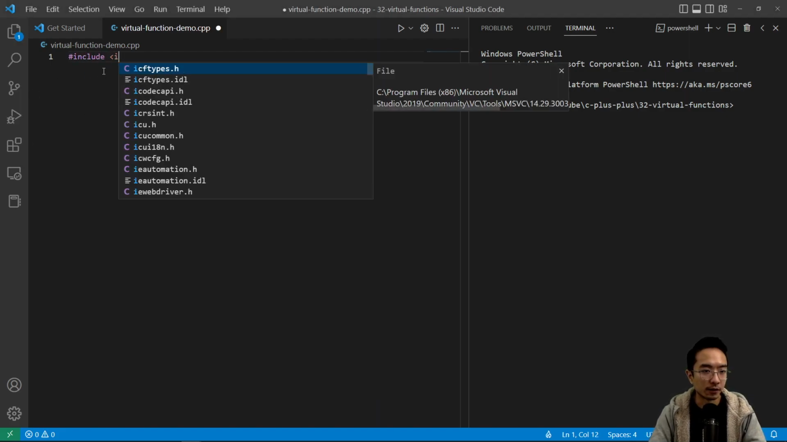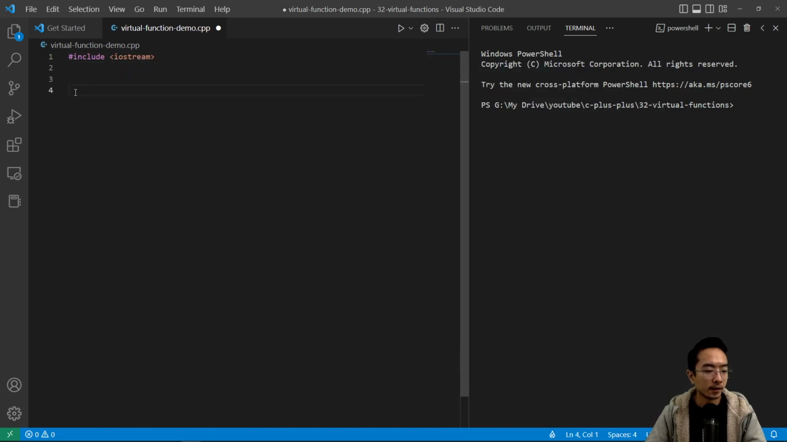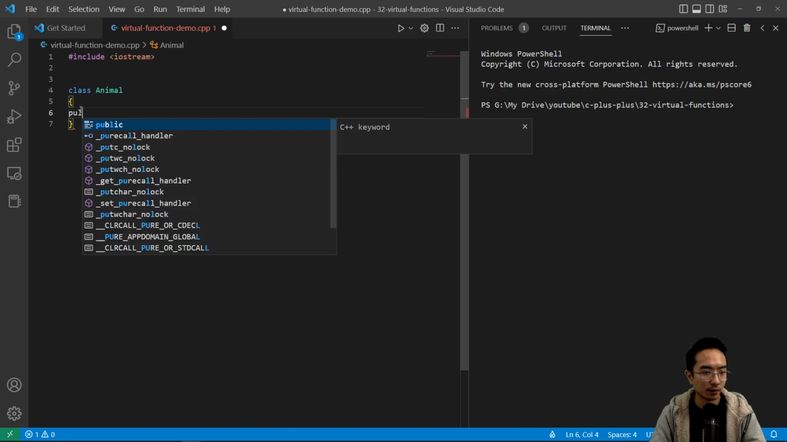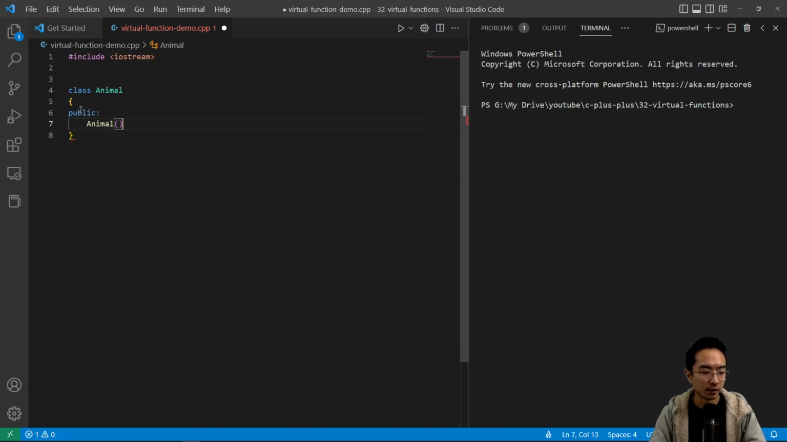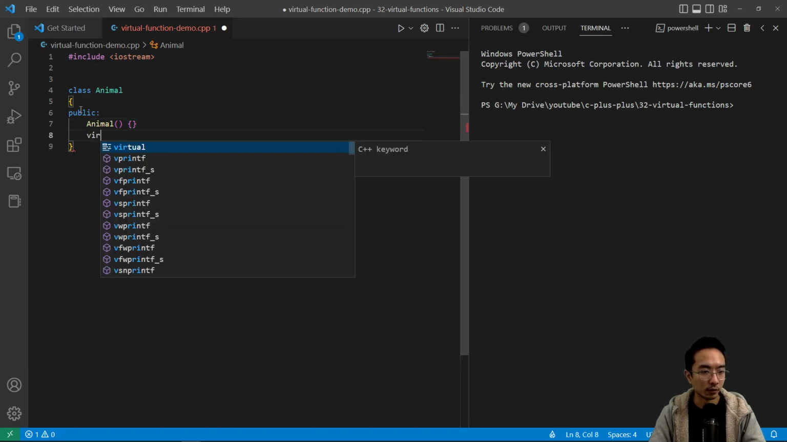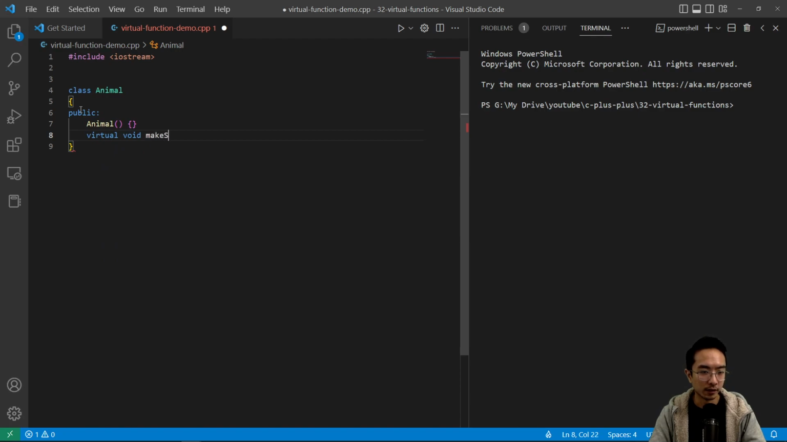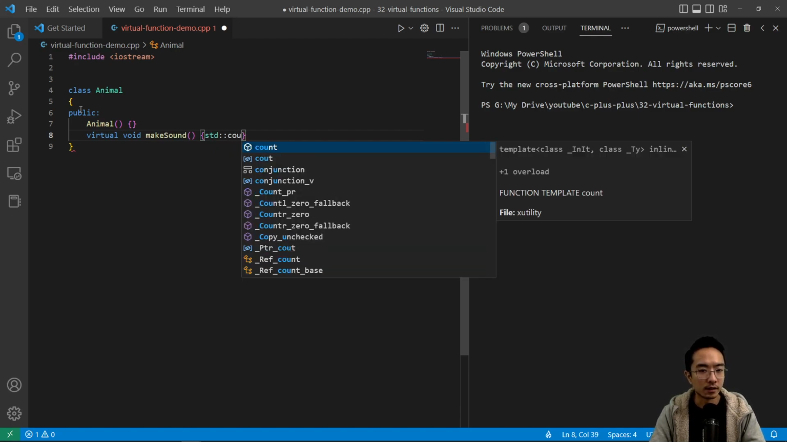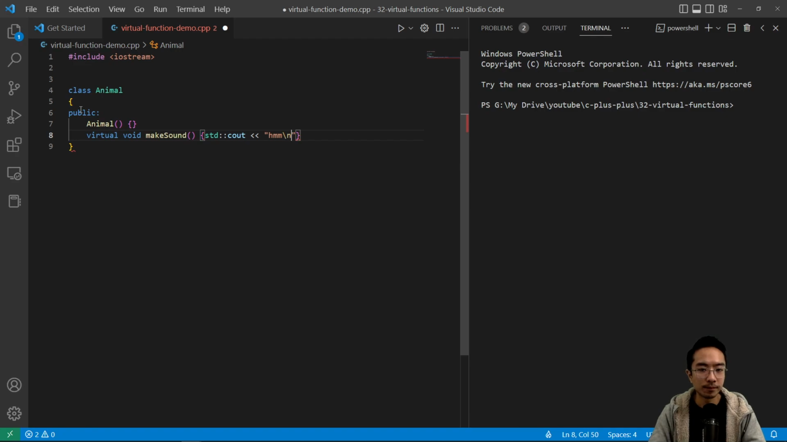So let's make our function. I'm going to include iostream. And then we're going to have our animal class again. Here we're just going to make our standard one that we had before, a simplified version. So we have animal, and notice here we're going to use the virtual void keyword specifically, and then we're going to say std cout, and then we're just going to put private. We actually don't need anything in here, so this will be our animal class.